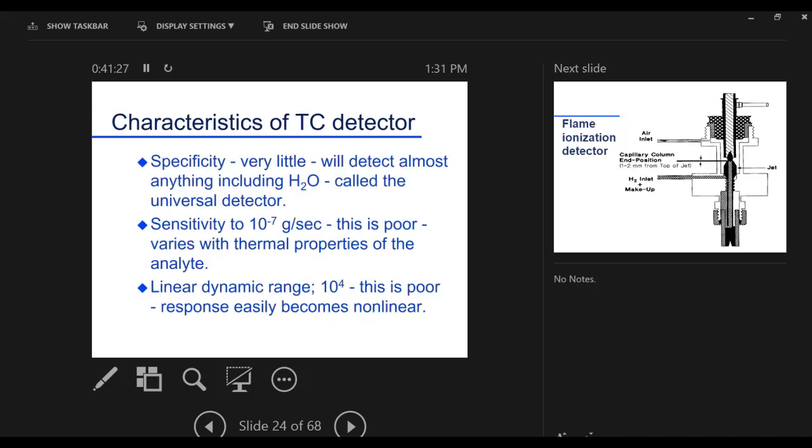So it's a fairly simple detector. It's called a universal detector because everything cools differently. Everything has a different thermal capacity. So I can run water in here. I can run any compound. The only thing I can't detect is the carrier gas itself. That's my reference. That's my baseline. But if I'm using hydrogen, I can measure helium. I can measure oxygen. I can measure water. I can measure sterols. I can measure fatty acids. I can measure sugars. You name it. So it's a universal detector.